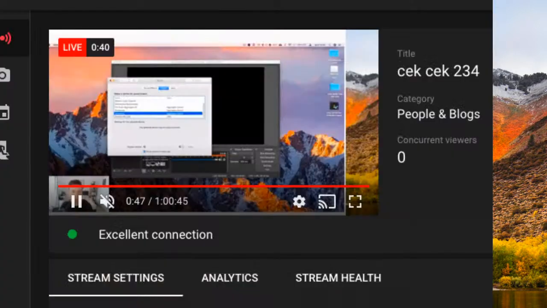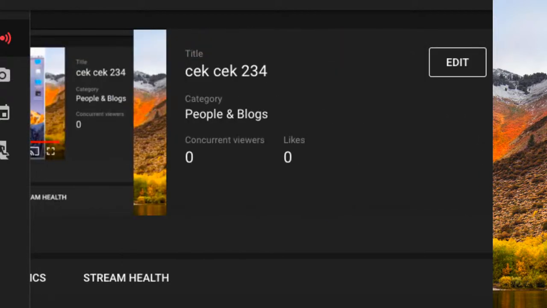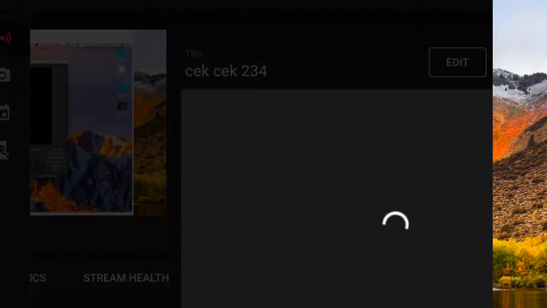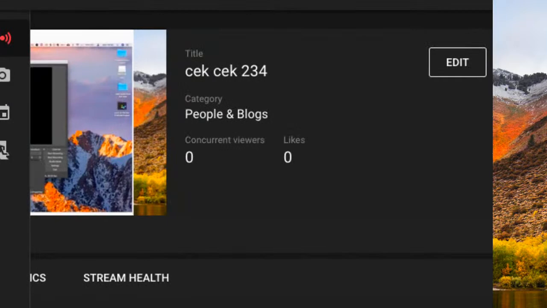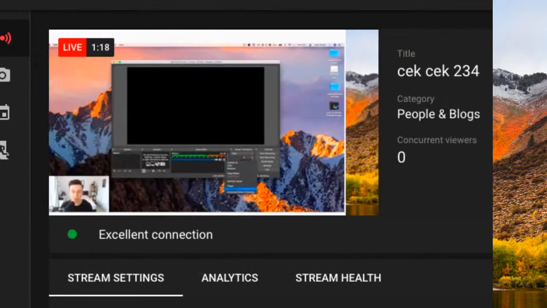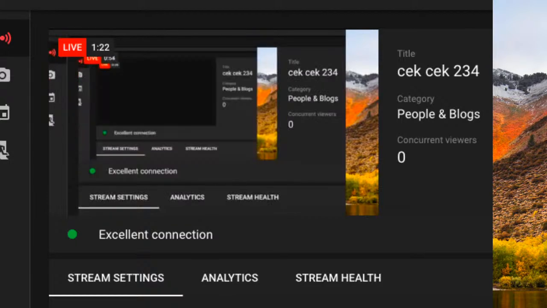I need to select where the audio is coming from. It's coming from my Scarlett because I've got this microphone plugged into my Scarlett. If you've got a USB microphone, select that. If you've got a microphone plugged into a Behringer interface or a different interface, select your audio interface and then select OK. Then we want to select Advanced Audio Properties.